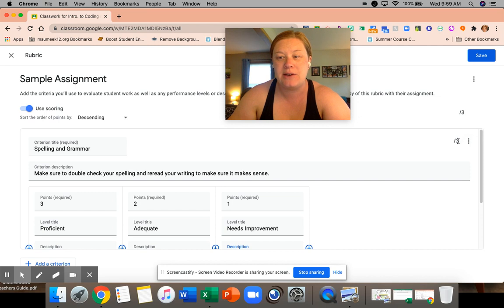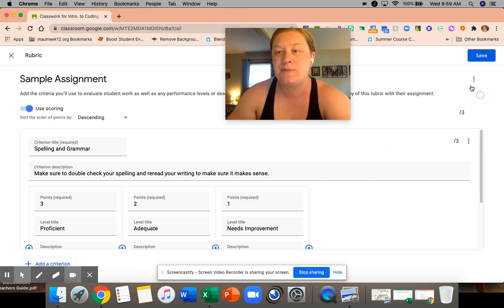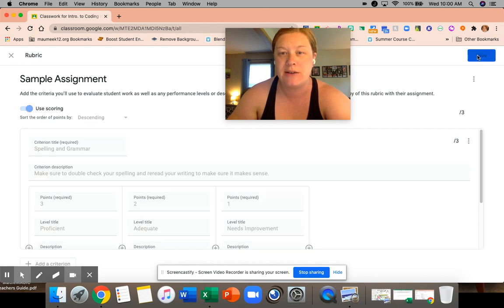So it automatically calculates like the max amount of points possible as 3. If I had other criterion, it would add up all those, okay? So I've got a couple of 3-dot options here. If I click this, I can duplicate this criterion so that I don't have to recreate all of these, okay? I can also move them up and down when I have them and put them in whatever order I want. I can also, if I click here, totally delete this rubric if I want to start over, okay? But I'm going to save.